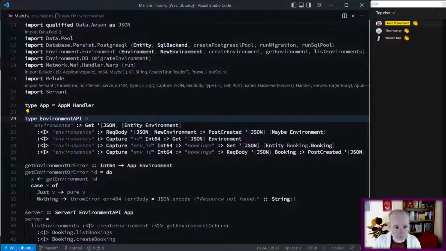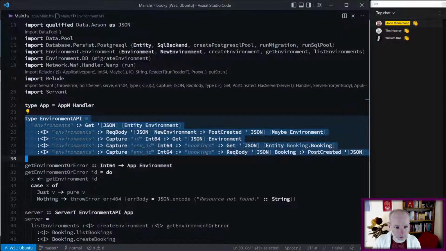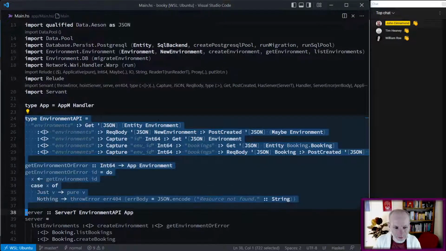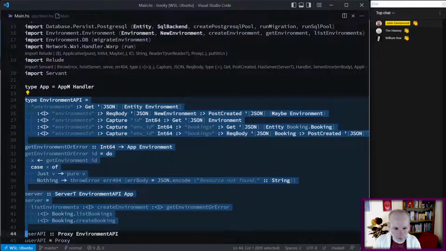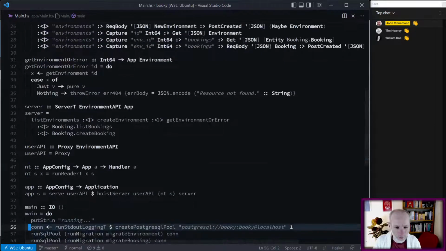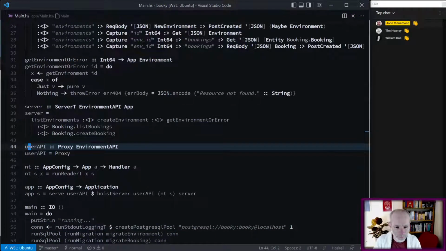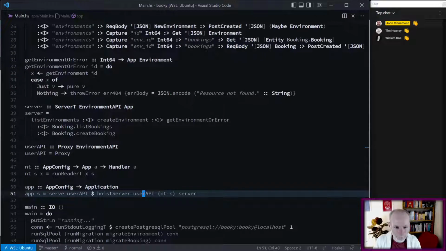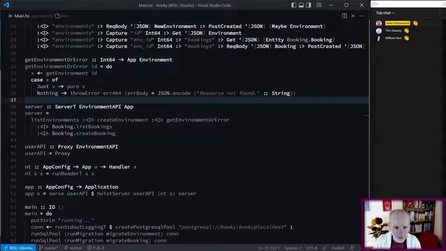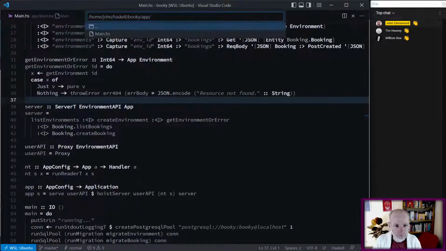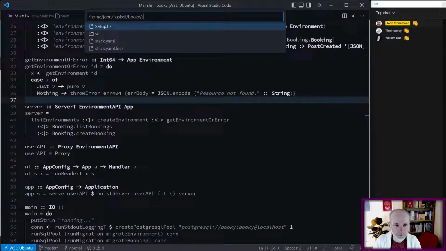Okay, so I'm going to just grab this stuff. This stuff, and let's do the server as well. Why do they call it user API? I guess it's copied some code previously. Is that used anywhere? Yes, down here. Okay. I might also clean some of this up as we go.